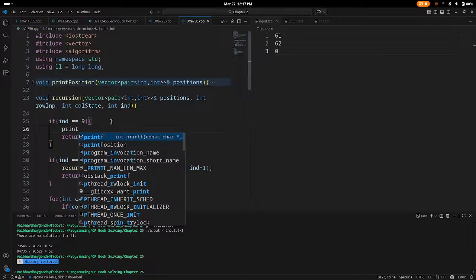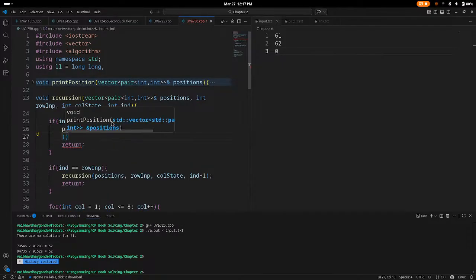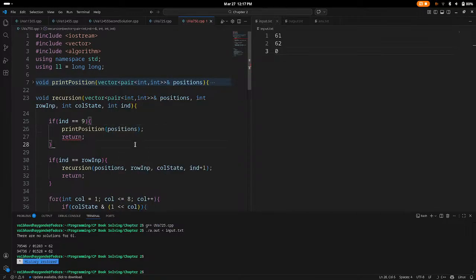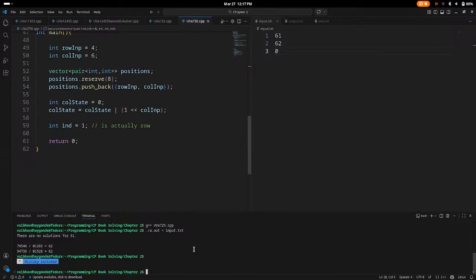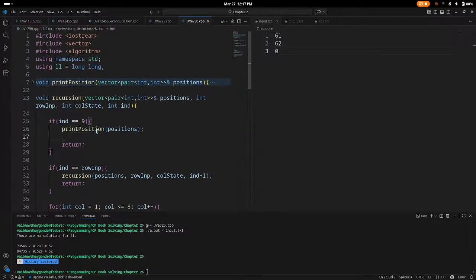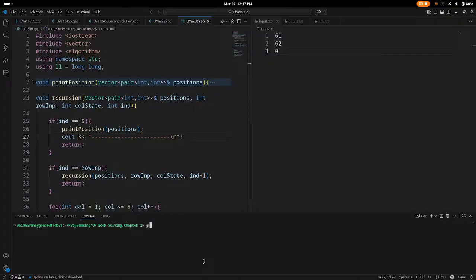Let's just first print, not print position, we'll pass the positions. Okay, a lot of positions will be printed. We'll just add a new line so it will be clearer to us, and we can easily distinguish between multiple boards. I want to just check how many boards will be printed. 750.